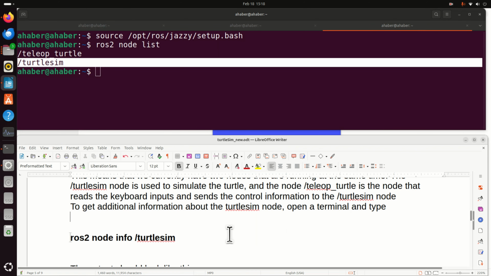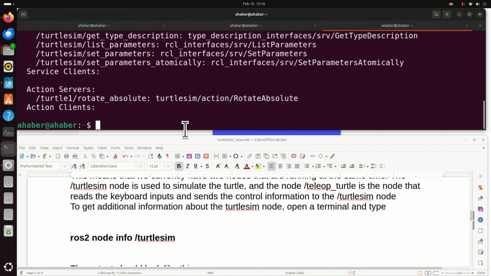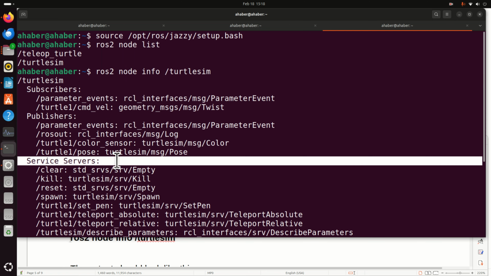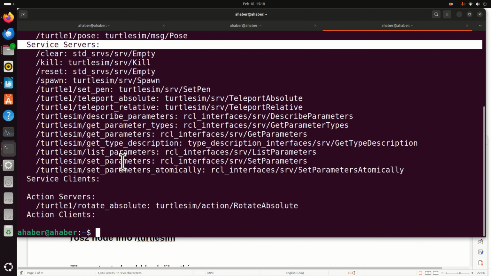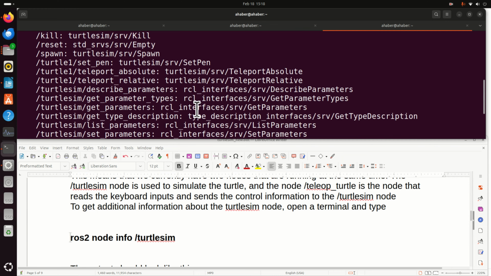So let's obtain additional information about a particular node. So let's type ros2 node info, and then let's specify the name of the node, Turtlesim. Let's see what happened over here. You got a bunch of interesting information. You can see subscribers, publishers, service servers, and very interesting information. I'm going to cover this in a future video tutorial, such that you understand everything that is written over here.